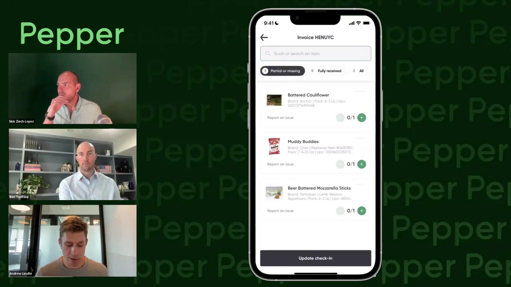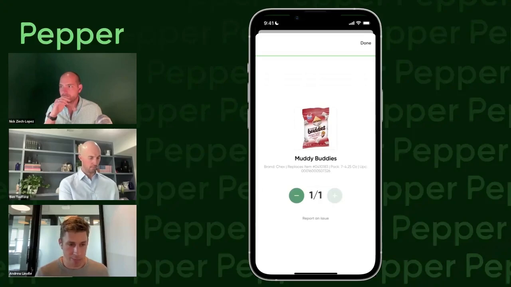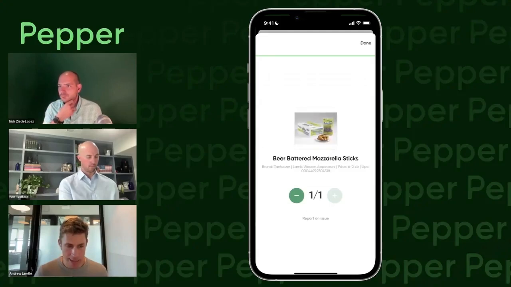So let's just start. Imagine this order showed up and I'm going down my list and I want to start checking stuff in. So let's tap in here and let's do a scan. And right away, this is going to mark this product 1 of 1 received. And if I want to just go ahead and scan the next item in, it just replaces it right here, and I'm still on this screen. And it's going to mark that one as received.